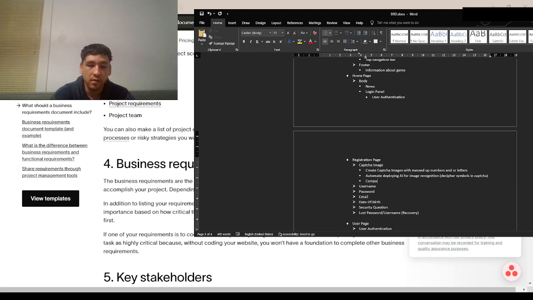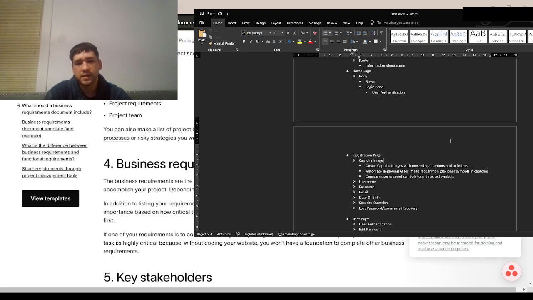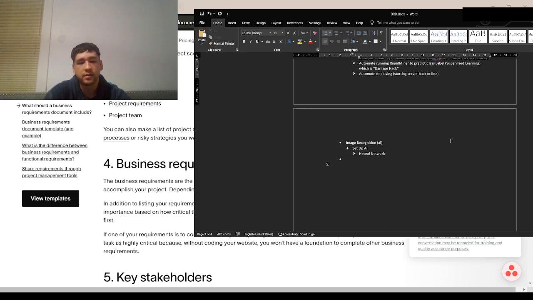And compare user entered symbols to AI detected symbols. Automate deploying AI for image recognition, decipher symbols in CAPTCHA. So yeah, that's basically it. That's what we're going to be doing.